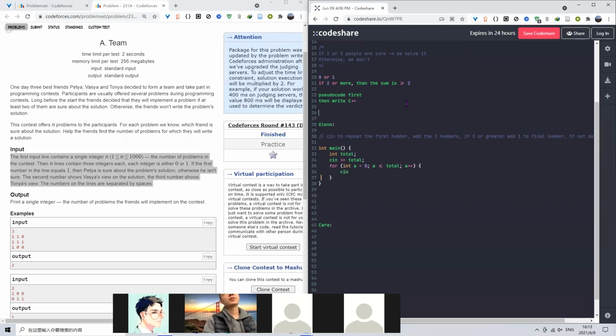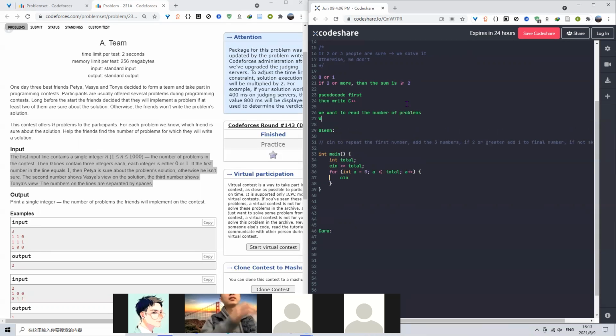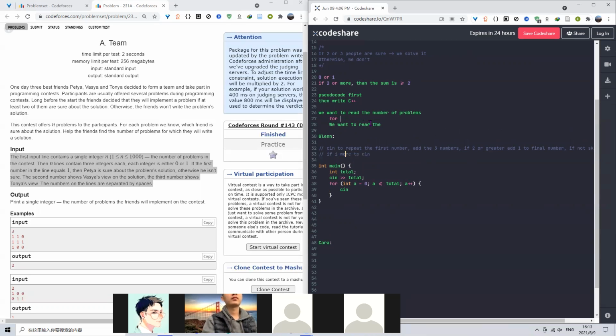So we want the total number of columns. We want to read the input. If I were to use cin, what would be the correct type to store it?